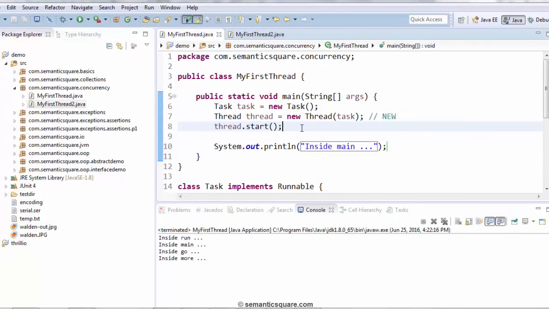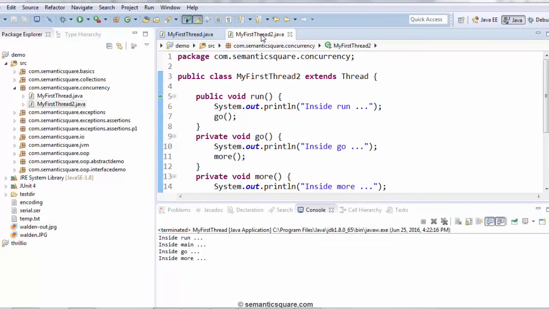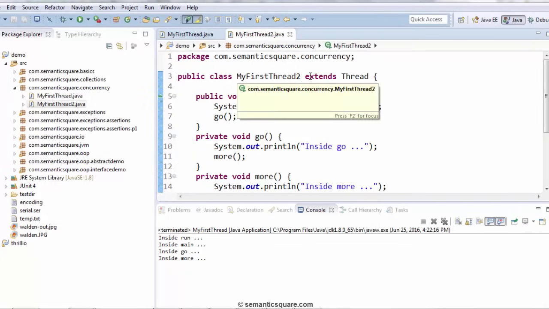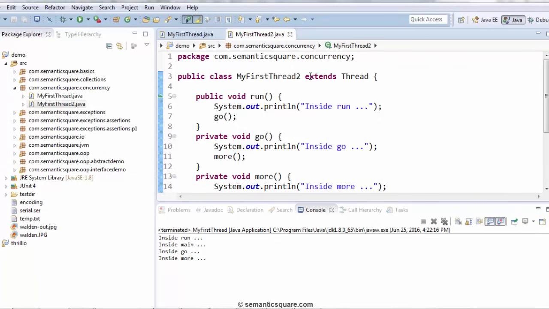Okay, so that's the thread scheduler. And now let's look at the second approach. For that, I already created this class called myThread2. This is the alternative way to launch a thread. And here there is no runnable.